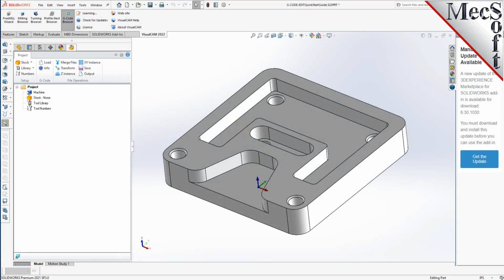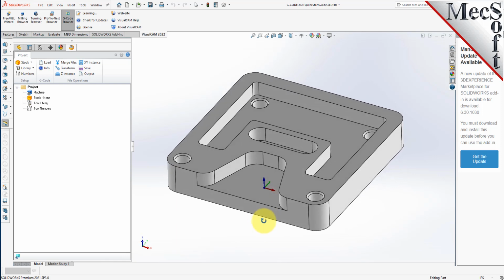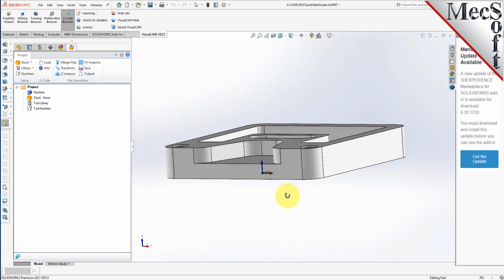And you see our part, it's a prismatic part, mainly, well, entirely 2.5 axis tool paths required for this part. Okay, one thing to note here, you don't have to have a 3D part to edit G-Code files with the G-Code editor. We're using a part here only because it makes it easier to do cut material simulations, of which I'm going to show you in just a moment.